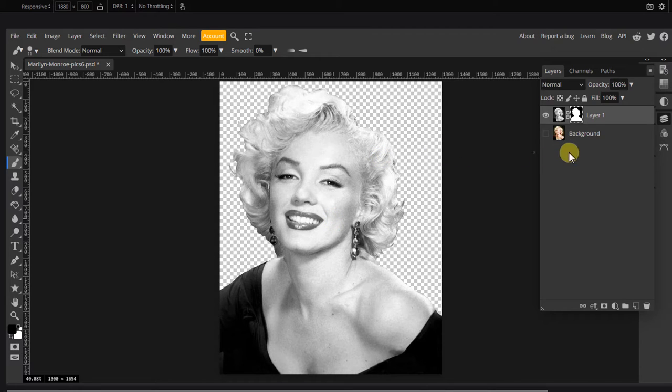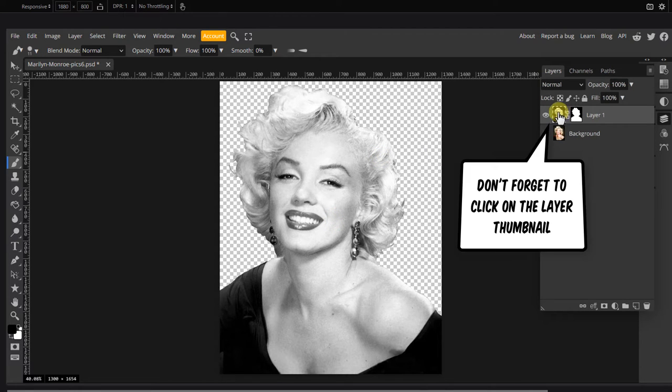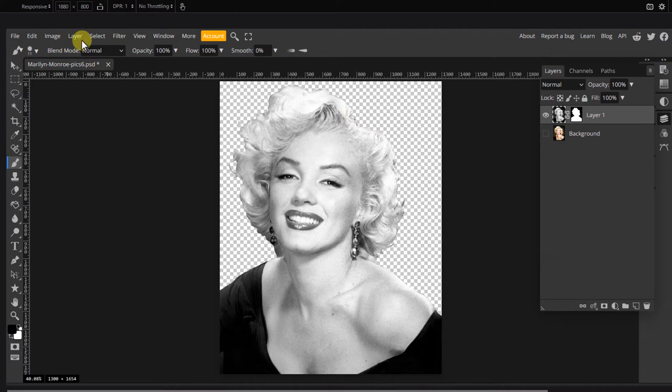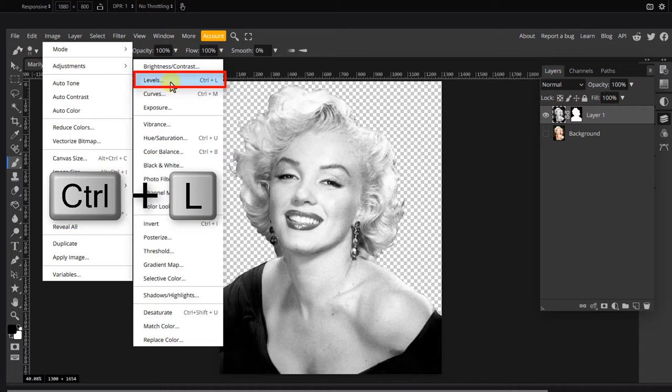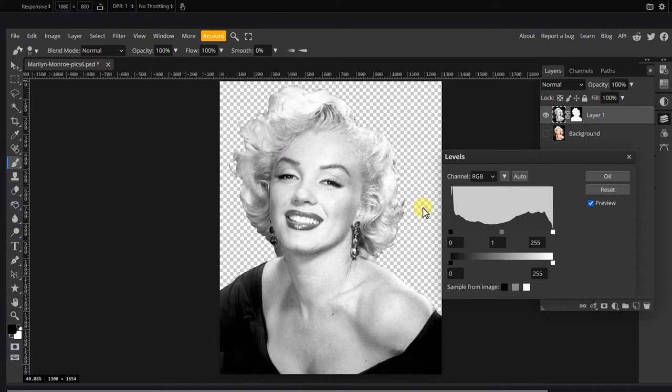Next, we need to increase the contrast and get rid of the middle tones in the image. To do so, go to Image Adjustments Levels or press Ctrl plus L to bring up the Levels window. Drag both sliders inwards until you're happy with the contrast and click OK.